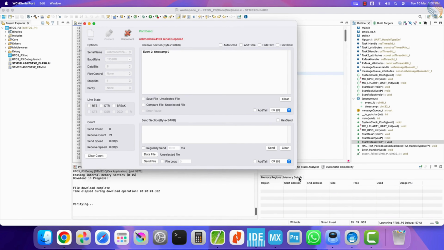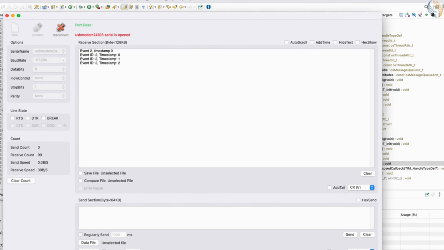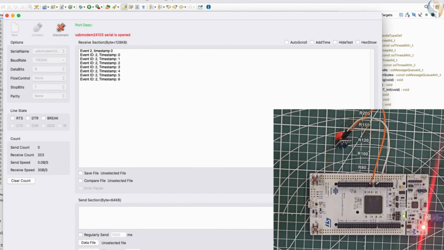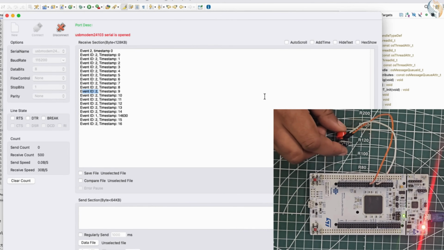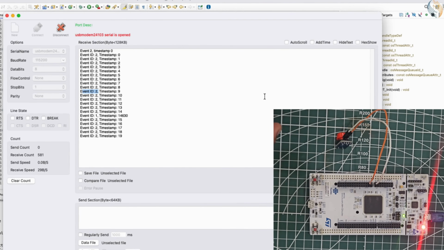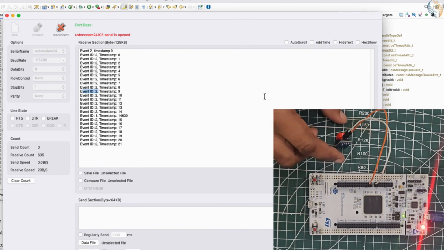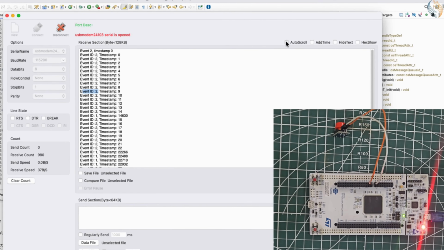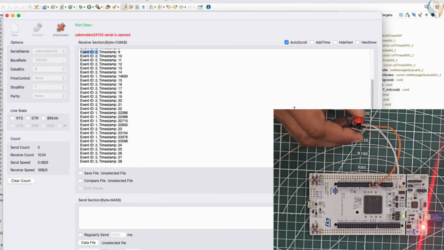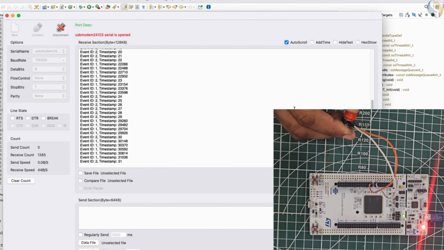Here you can see event ID 2 being printed continuously every second on the console. This data is coming from task 2, which is periodically sending messages to the queue. You can also notice that the timestamp is in seconds, which is how we configured it in task 2. Now when I press the button, the data from task 1 is also printed immediately. You can identify it by event ID 1, and the timestamp is in milliseconds.